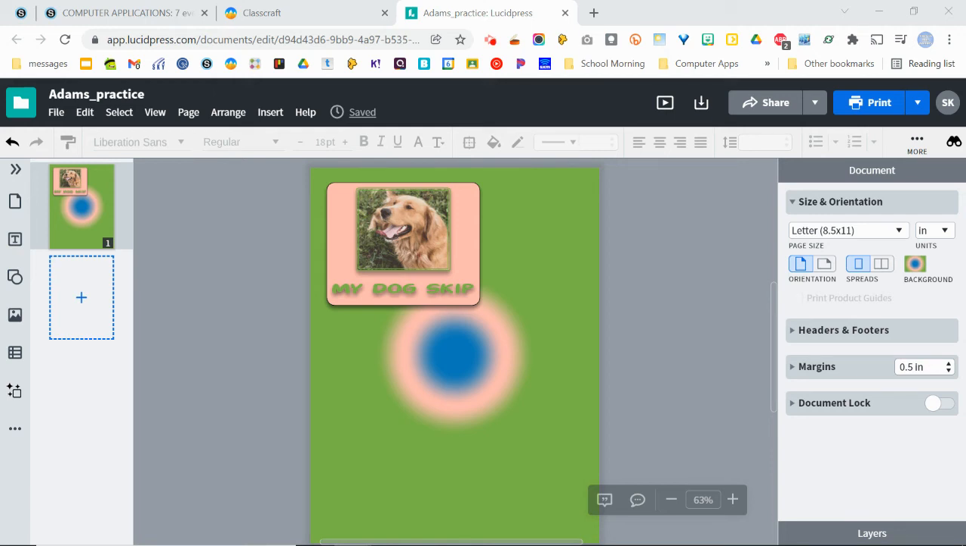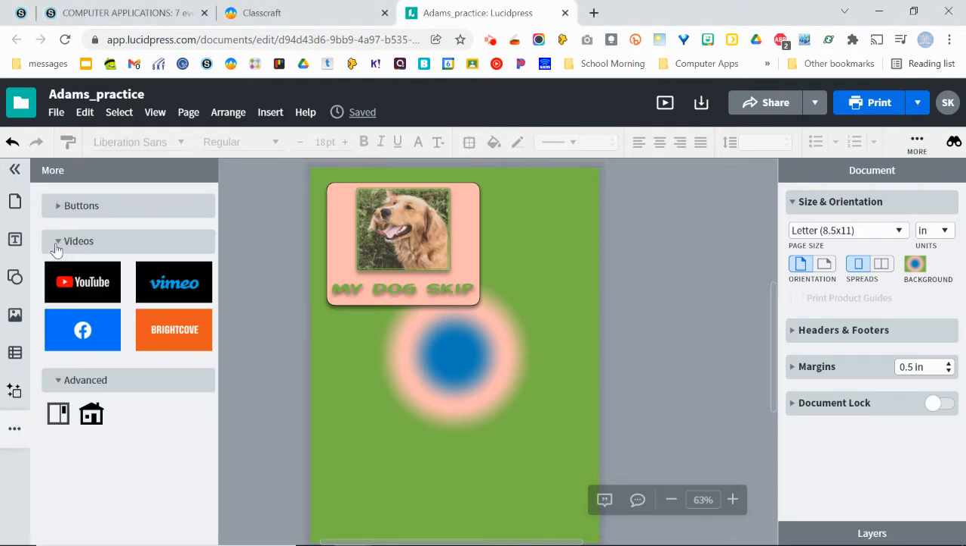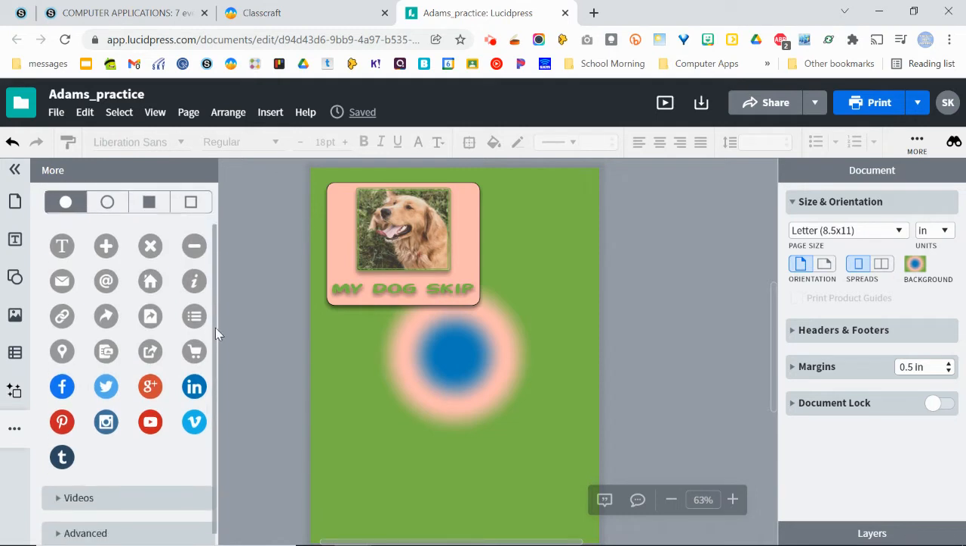There are a couple of types of content that are kind of hidden over on the content pane here. If you click on the More button, you'll see buttons and you'll see videos. Don't worry about advanced. In fact, I'm going to collapse that. Let's start with buttons. Buttons are essentially little icons that you can add.